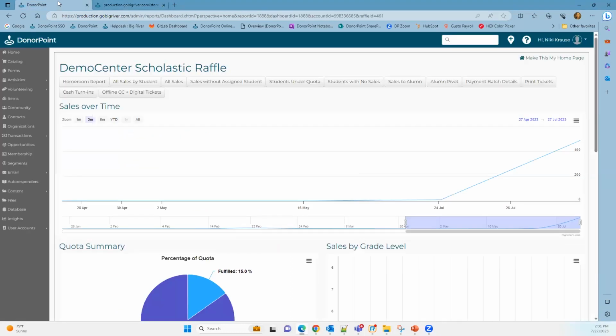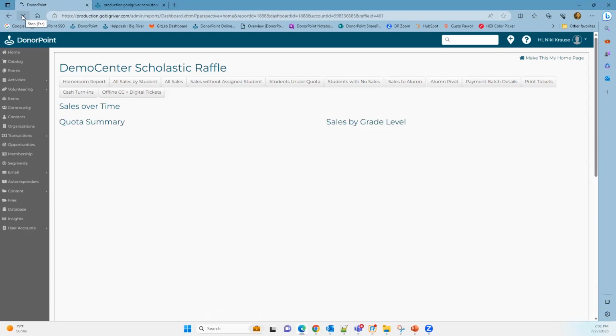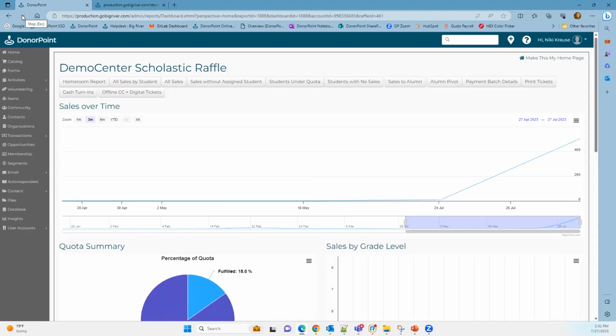All right, let's go back now and take a look at our dashboard. For those of you who have run a campaign before, this looks quite a bit different from what you're used to. The dashboard itself gives you an at-a-glance, easy way to see what's going on. I'm going to refresh the dashboard here that I've had open so that it reflects some of the sales that I just made as part of this demonstration.